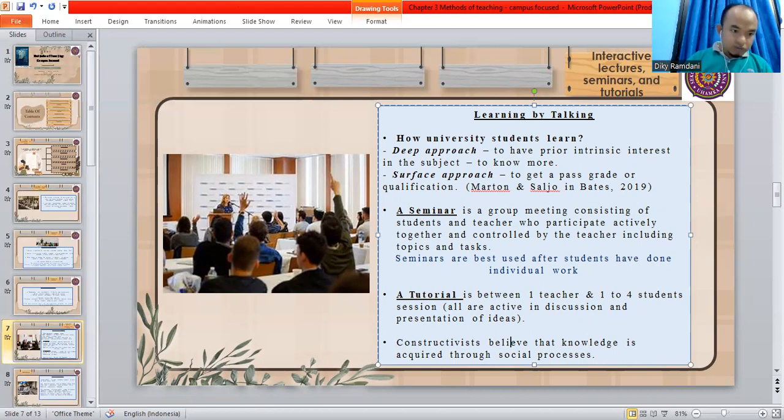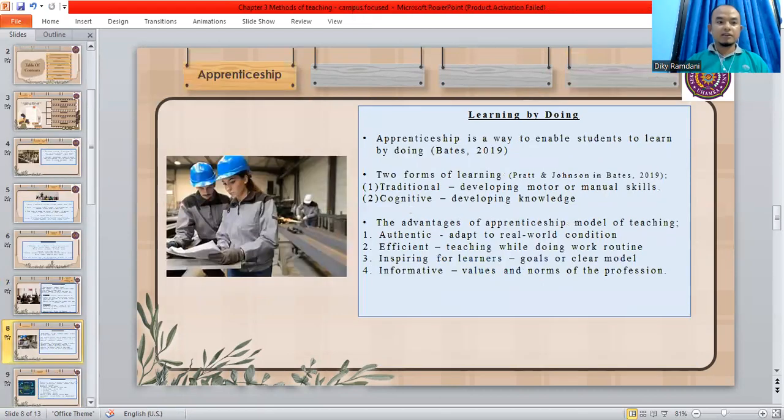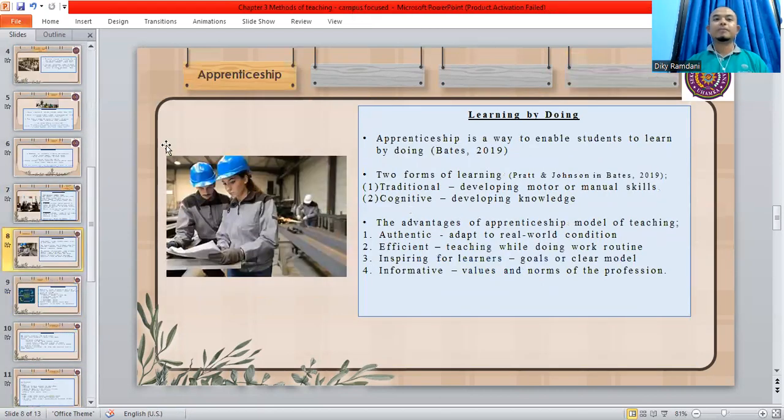Let me go on to the next one. This is about learning by doing, or apprenticeships. According to Bates, apprenticeship is a way to enable students to learn by doing. There are two forms of learning according to Pratt and Johnson: traditional and cognitive. The purpose of traditional learning is to develop the motor and manual skills of the students. And cognitive is to develop the knowledge of the students.